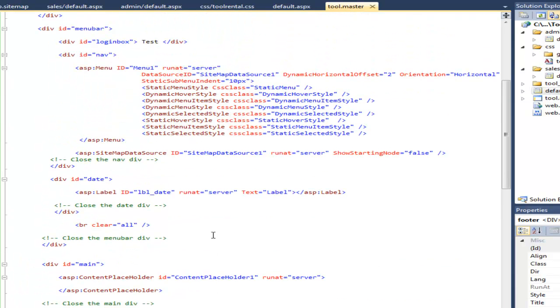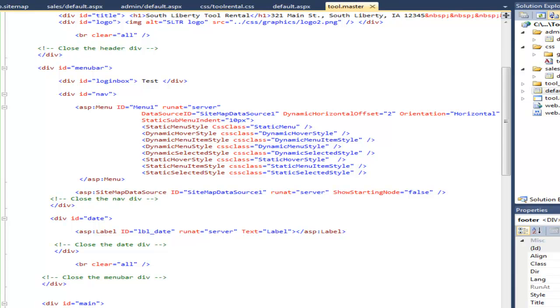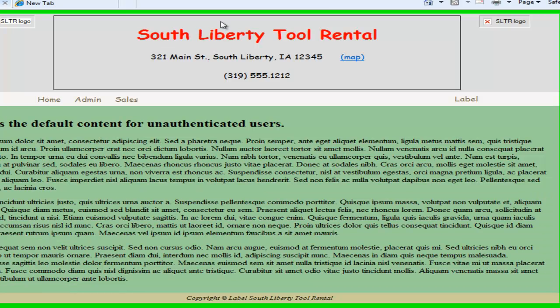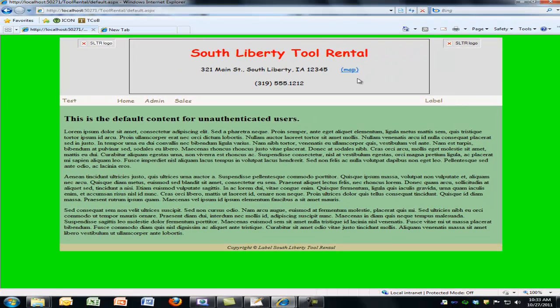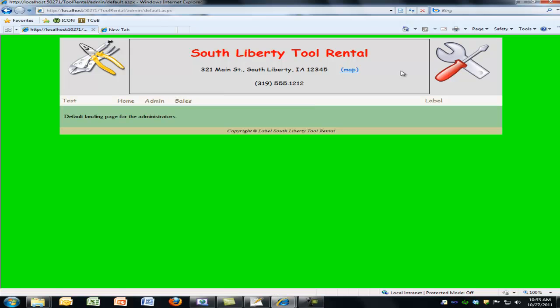So when I have all of this laid out, I can look at it in the browser, and it should look something very similar to this. Now notice that the logos are broken, the photos are broken on the home page, but they work as I get back into these sub pages.